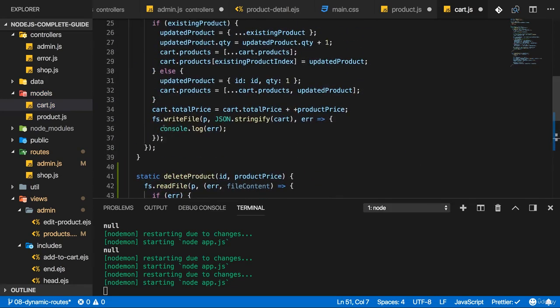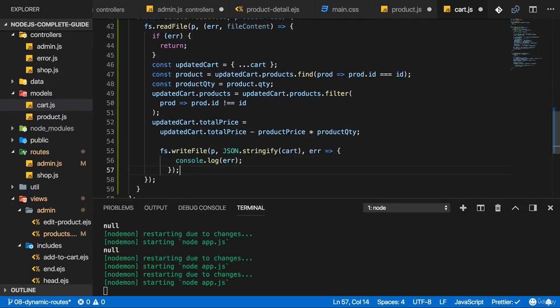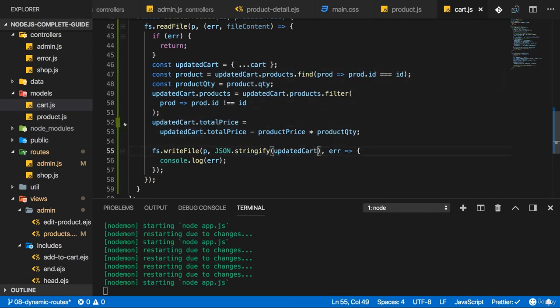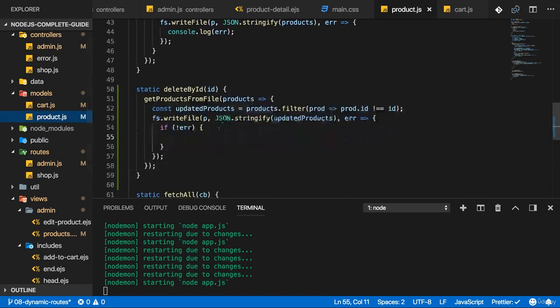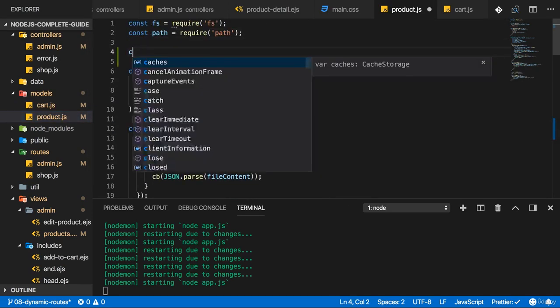And with that, I can write the cart back into my file by copying this, write file, and store my updated cart there. So this should now in theory work. I can now also go to the product model, and there I now need to import my cart model.